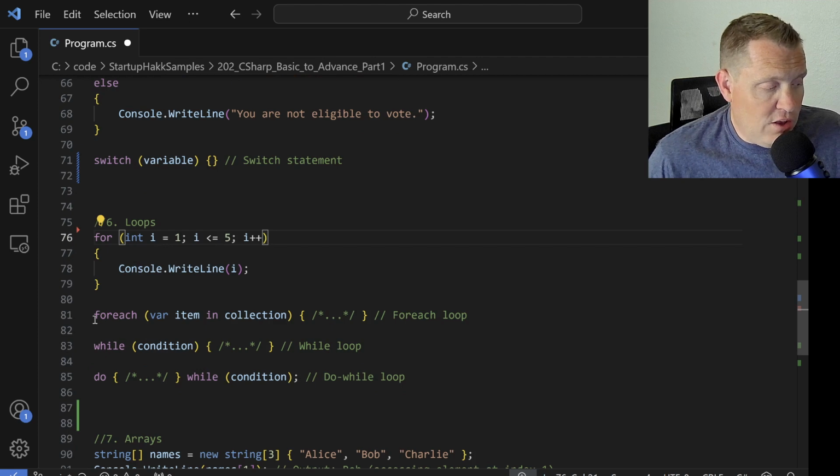We also have for each, which will iterate over items in a collection. So let's say that the collection was a collection of items here. Then in each of these, it would iterate over those and do something similar.